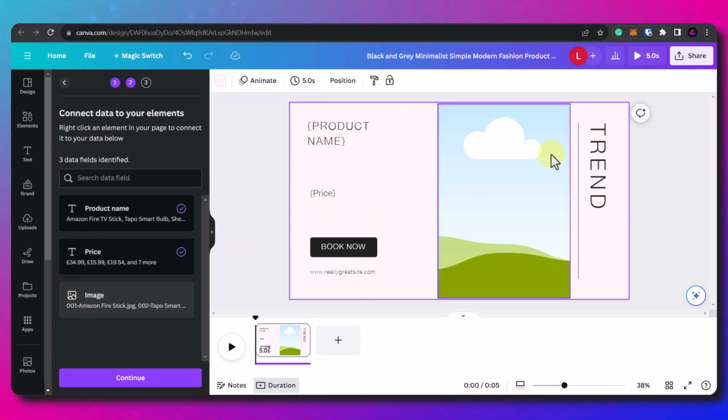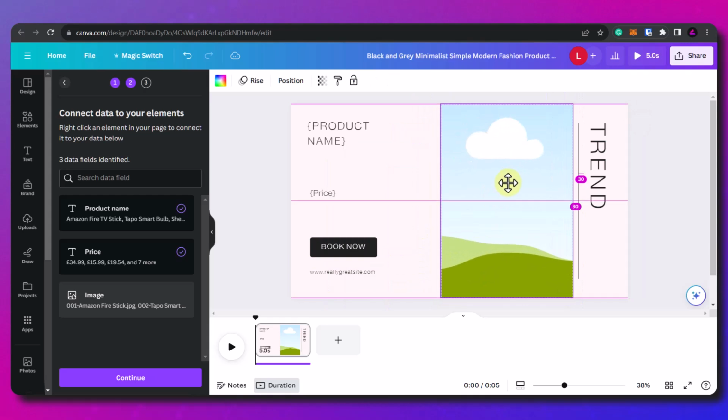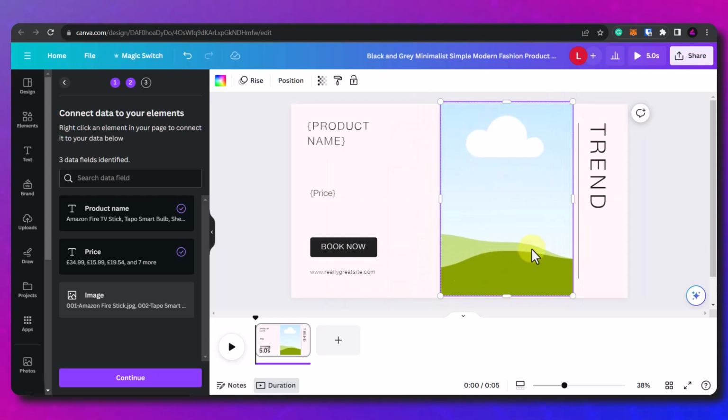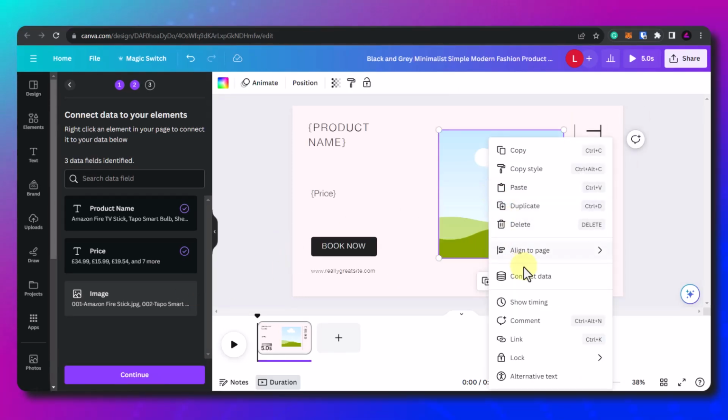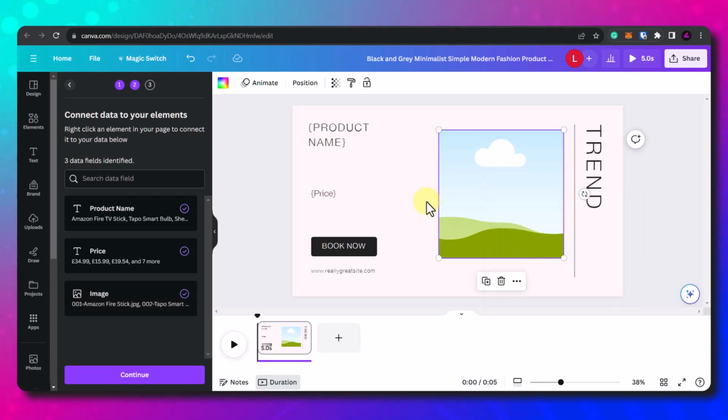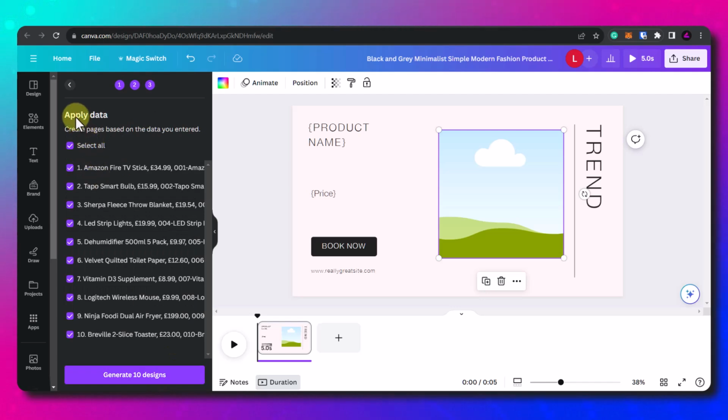For the image, you need to connect it to one of these frames. You can usually find them in the Elements tab. What I'll do is I'll just resize this one. Then if you right click on it, connect data, and it will only have image. So now we've connected the image, the product name, and the price. You'll see that here it's got the purple ticks. Now click continue, and it will say apply data. Then click generate 10 designs.